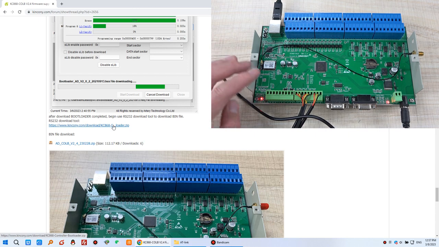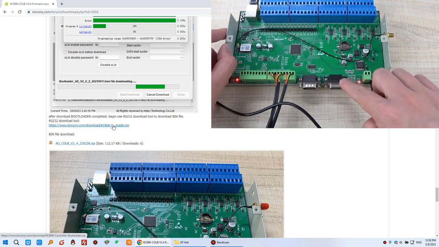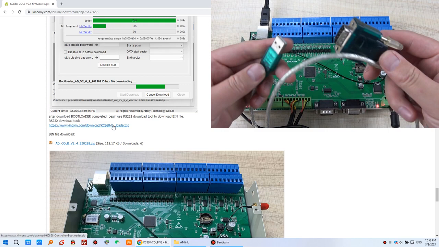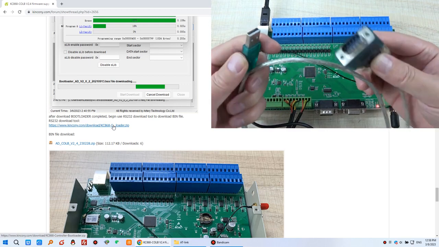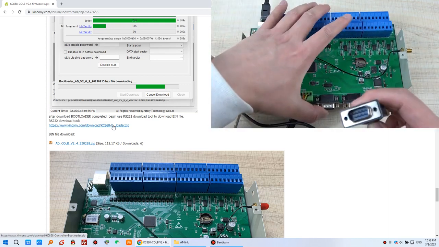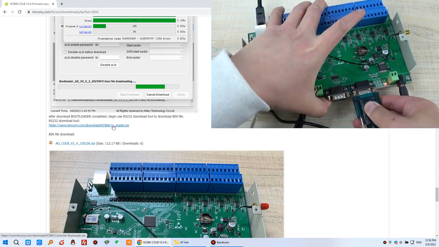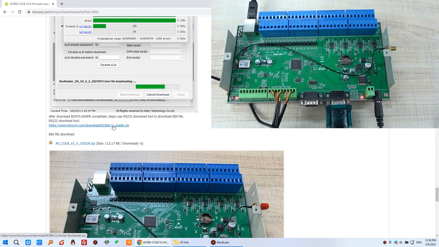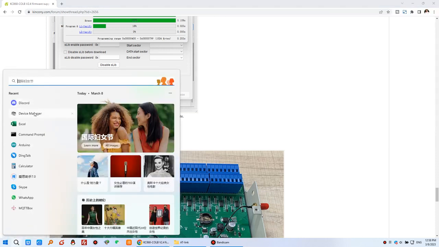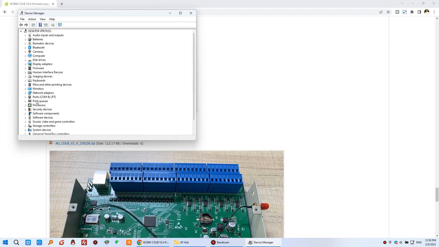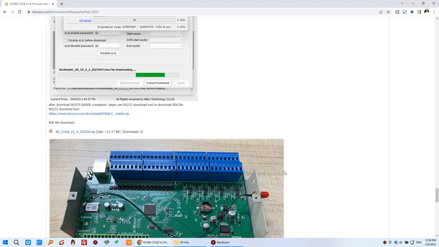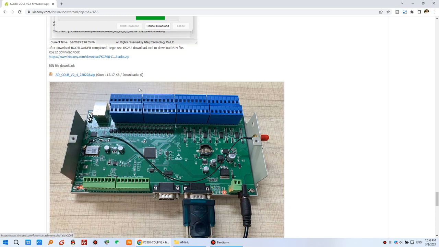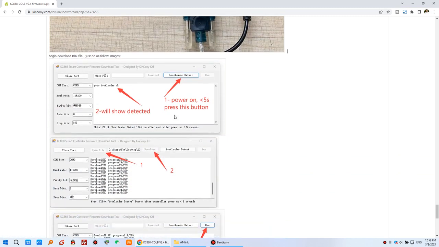The bootload is downloaded by this RS-232 port, and you will prepare this USB to RS-232 converter. So you can connect with this interface, and this connects with your computer. Now you can click Device Manager, and you will see this is the USB to RS-232 cable. That is COM3. So this time we can download this bin file and update by this software.